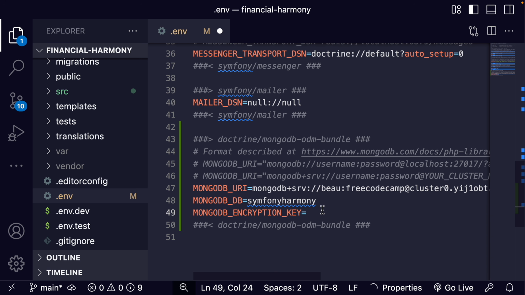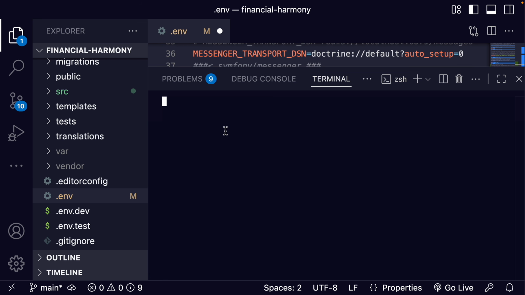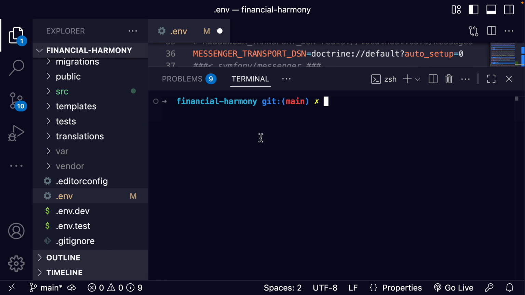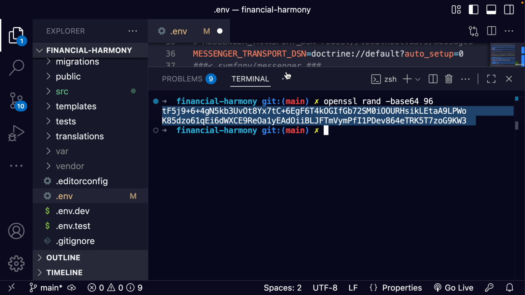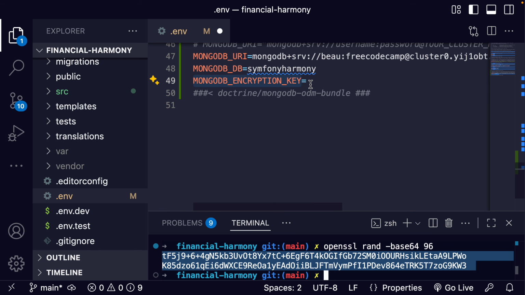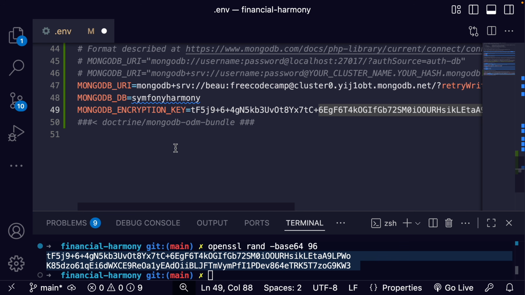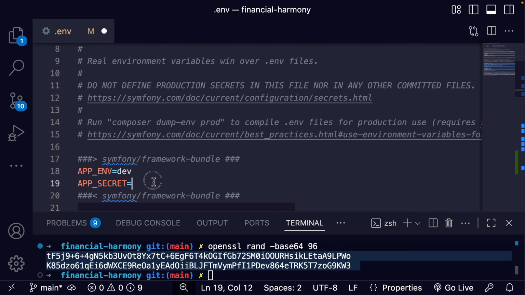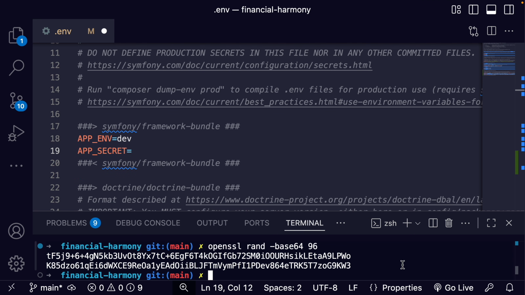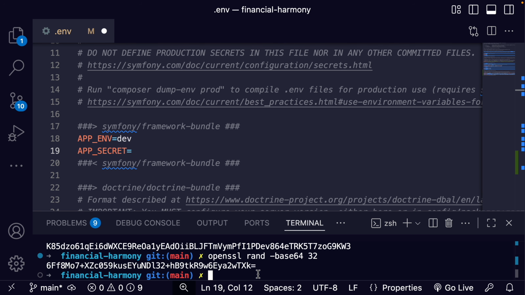And then we need to make our MongoDB encryption key. Let's go into our terminal. So I'll do a new terminal here, and we can generate the key with our computer with openssl base64 96. So let me copy this, and then we'll just put it into here, and we just have to make sure it's one line instead of two lines. There we go. And we'll create our app secret up here. So back down in my terminal, I'm going to run the same command, but instead of 96, we're going to make it 32. And then I can just copy this, and this will be our app secret.